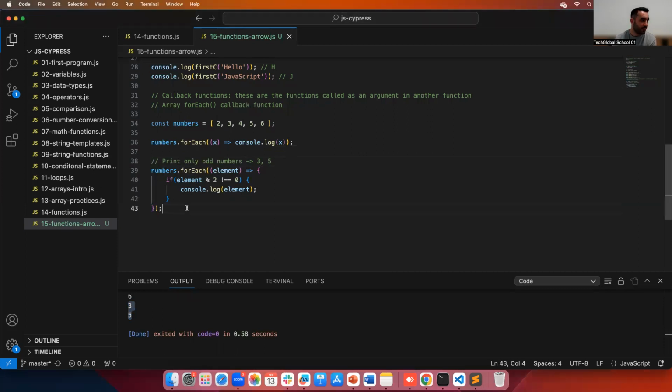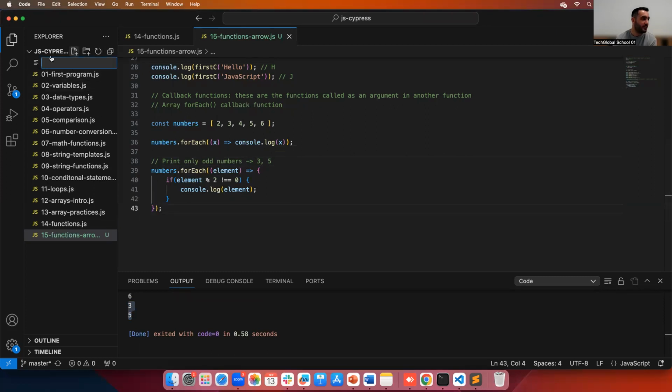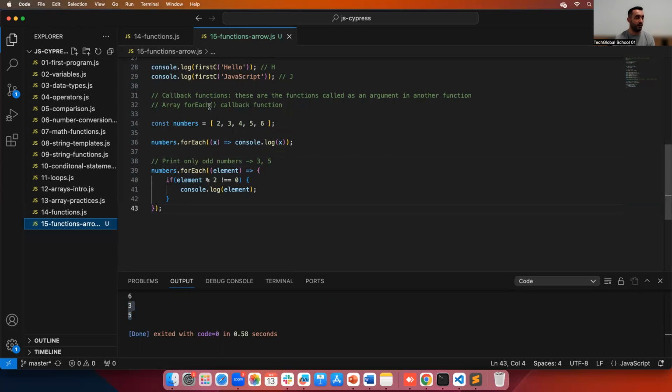And the second one, let's do another class. Or let's continue from here. Okay. Callback functions, array forEach. And let's do array map. So the array map callback function usually is used to manipulate each element in the array.